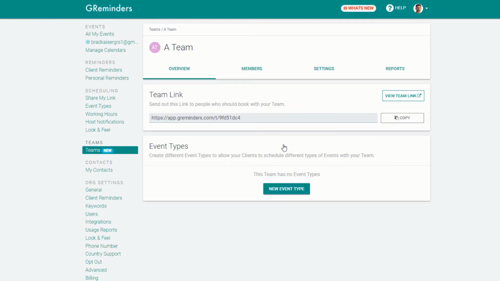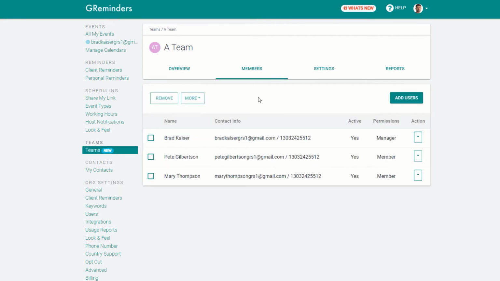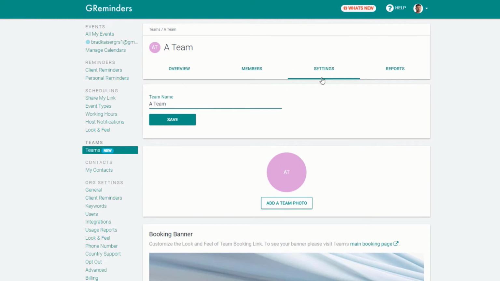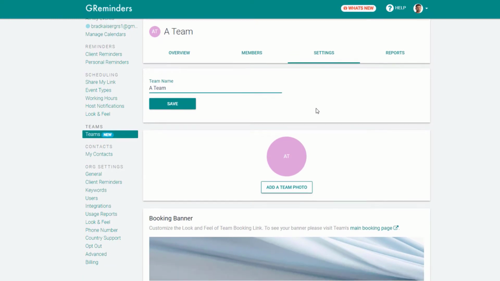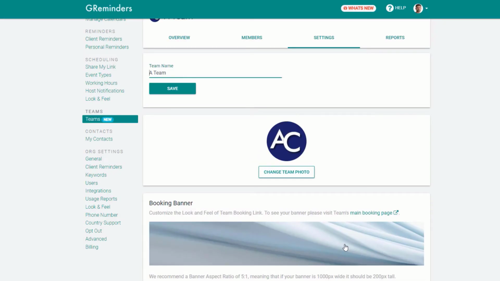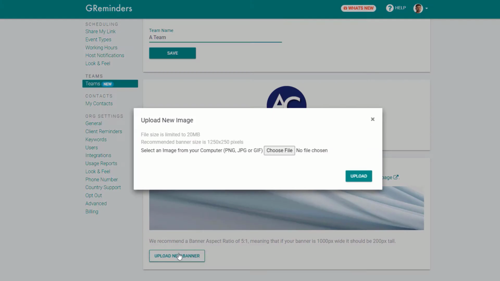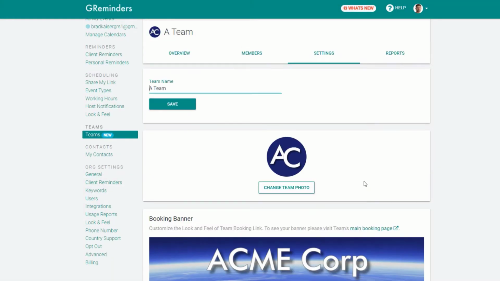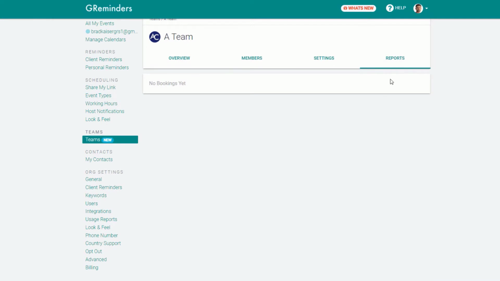Notice there are several menu items at the top of the team window. Under Members, you can add or remove members or assign manager status to other members. Under the Settings menu, you can edit your team name and choose a team photo and also a banner that's unique to this team and will appear on the online team scheduling calendar. We'll look at reports after we schedule a team meeting.